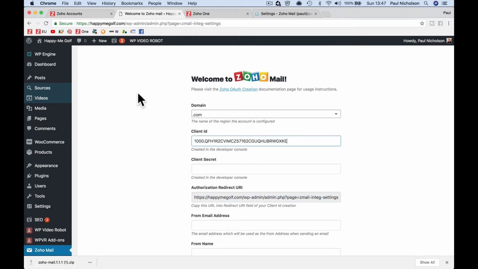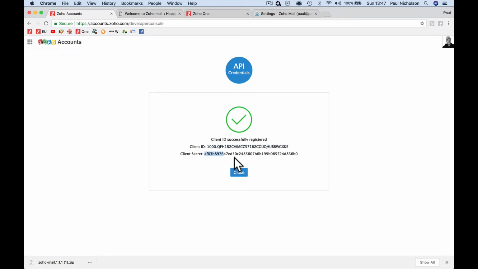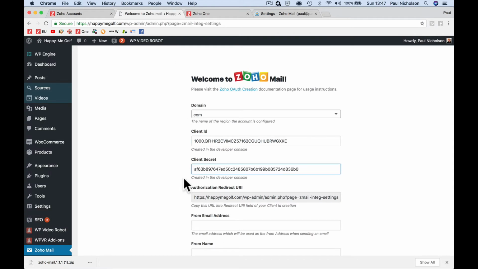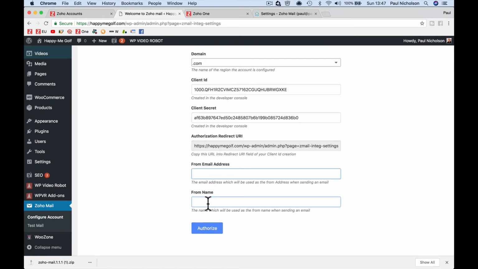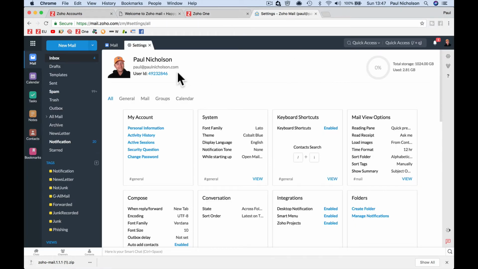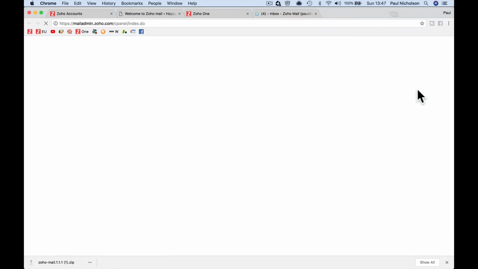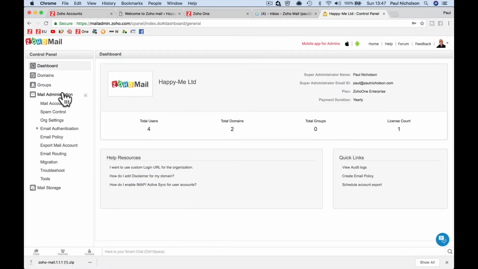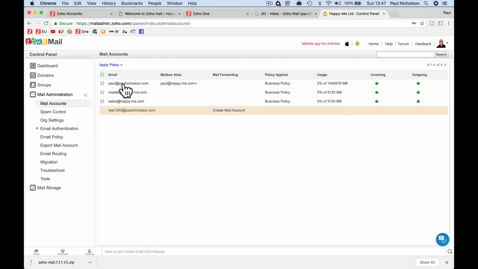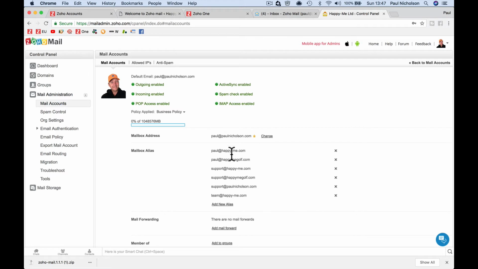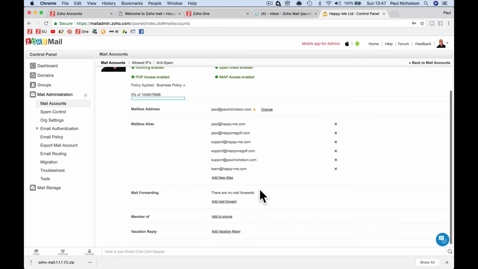I'm going to put that into there, client ID. I've got a client secret, right? And I'm going to put from email address and from name. So when I go to my Zoho Mail, let me go back. When you log in on Zoho Mail, if you go to your picture, your profile, and go control panel, you'll see with mine, I've got multiple email addresses. I want to send this from support@happymegolf.com, right?